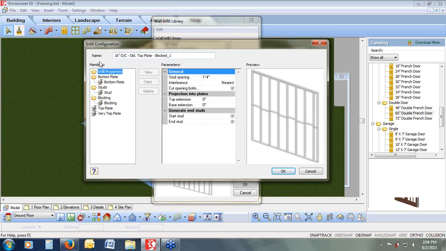On the very left are all of the members and properties. In the middle are the parameters for that member that's been selected on the left, and then on the right you have a preview. So the very first option that we have are the infill properties themselves. When we go to infill this wall, what is the spacing of those studs? You can see here we've put 16 inches on center.